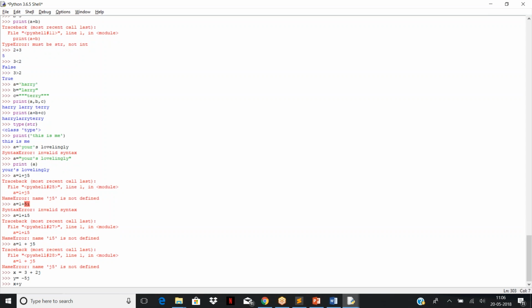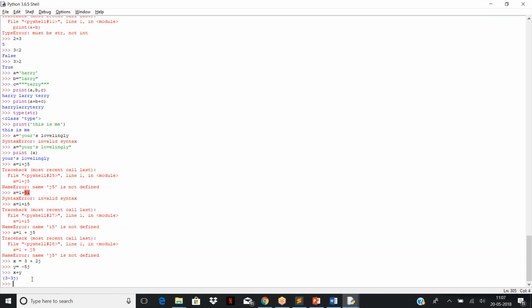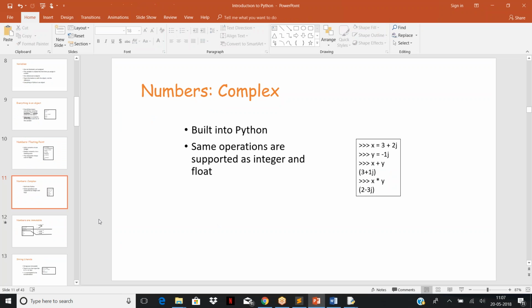When you add two complex numbers, you will be adding real values and you'll be adding imaginary values. So x is nothing but a real value of 3 plus an imaginary value of 2. y is nothing but a real value of 0 and an imaginary value of minus 5. When you add these two, 3 plus 0, and 2 minus 5 of j, so 3 minus 3j. I hope it is clear for you. So basic addition, subtraction, and multiplication of imaginary numbers can be done using Python IDLE itself. That's what I wanted to say.